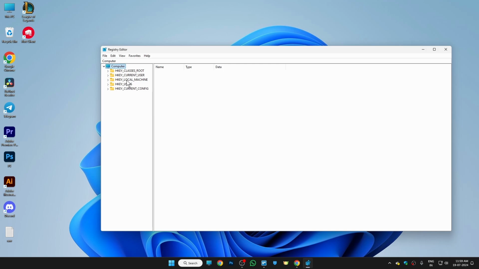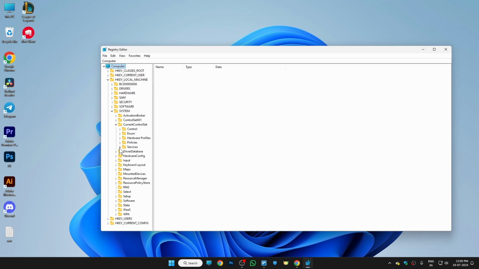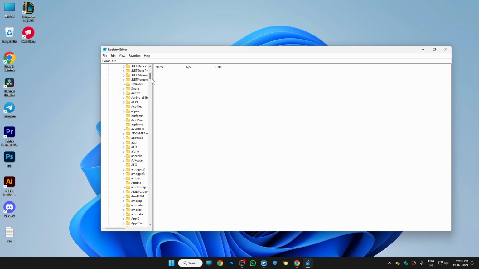Once you are here, expand HKEY_LOCAL_MACHINE. For that, click on this arrow on the left side and then expand SYSTEM here. Now expand CurrentControlSet and then we need to expand Services. Now we need to find one folder here which is i8042prt. You can see this is the folder.